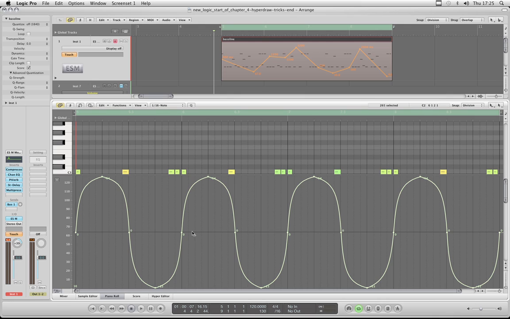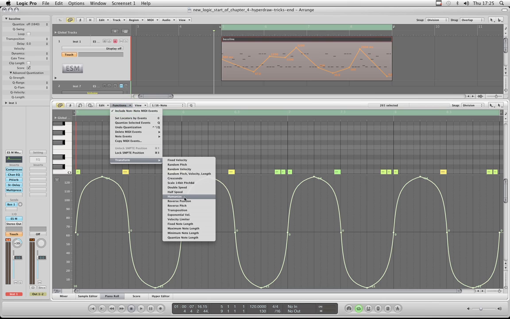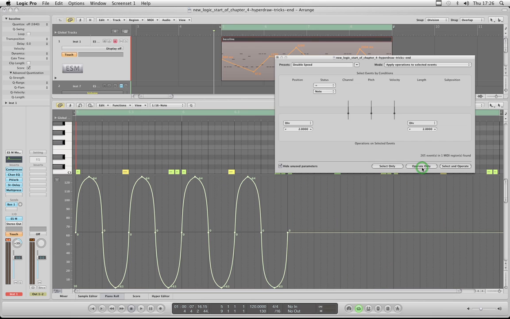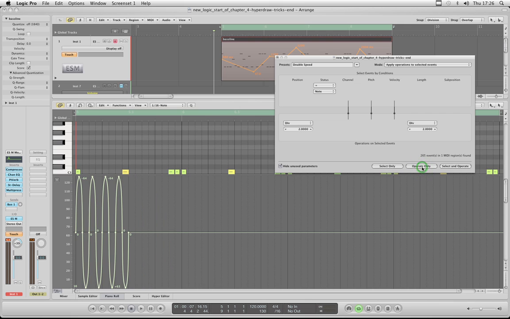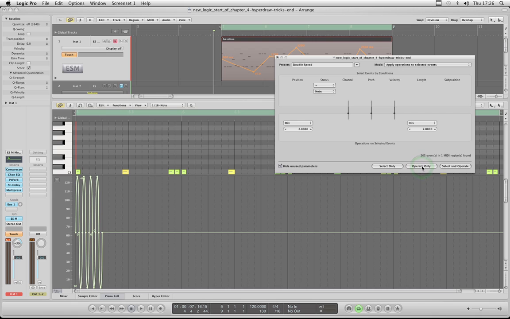In other words, one full cycle per bar. Yay! And we can do it the other way around, remember, if we want to speed up the tempo of our sweeps, and it doesn't matter whether these are square, triangle, or sine waves, we just do it the other way around. We do transform, double speed, and it makes the tempo faster. Now it's at every quarter beat, now it's every eighth, now it's every 16th.